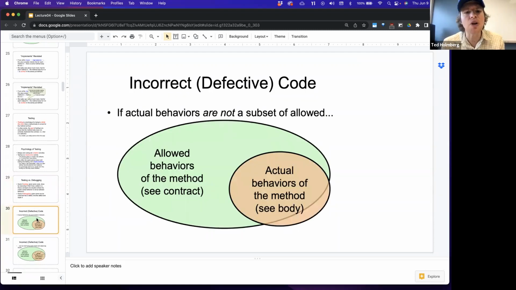Okay, so let's talk about incorrect or defective code. If actual behaviors are not a subset of the allowed, this is what it would visually look like. In our Venn diagram here, our green space represents all of the allowable behavior based off of our contract. Then our implementation illustrates where we violated that contract, and we produce output some of the time that falls outside of the valid, breaks the contract and produces an invalid result.